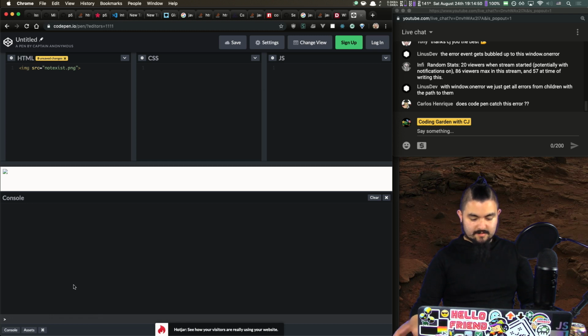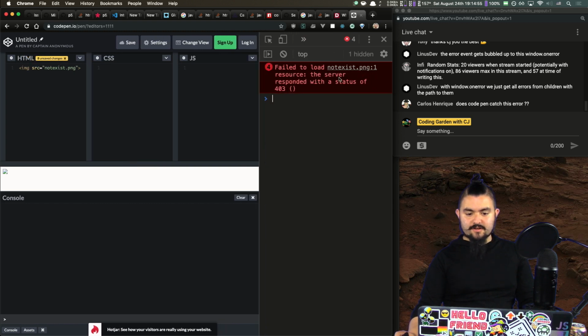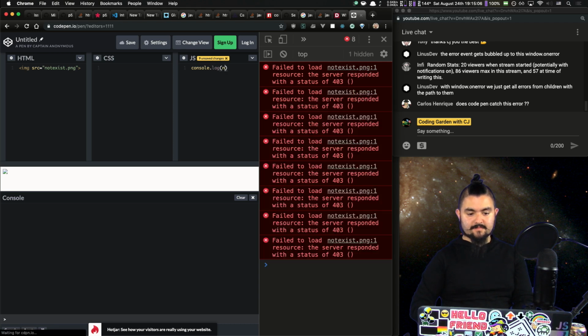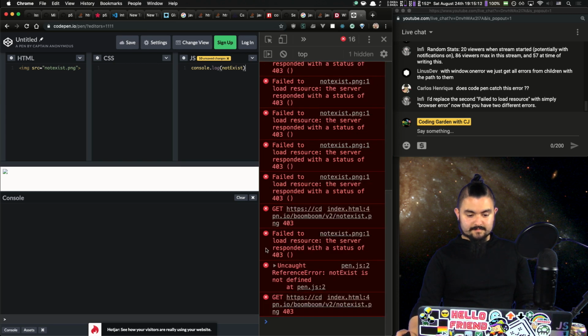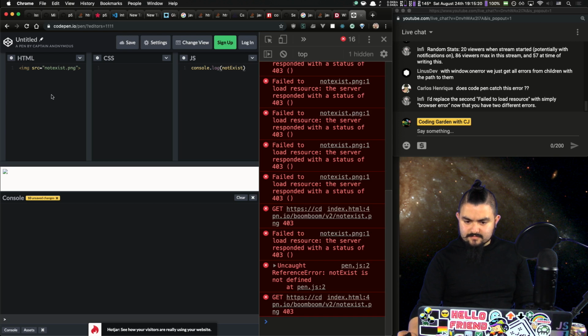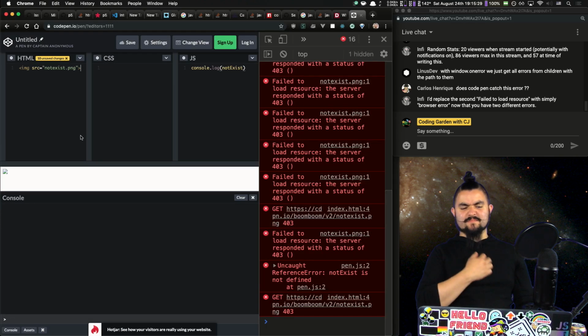So we added the image. If we look at the browser console, yeah, failed to load, server responded with the status of 403. So that's happening here, but we're not seeing it in the console. But if I do something like console.log not exist, we are seeing this uncaught reference error. So it looks like CodePen isn't even doing it.